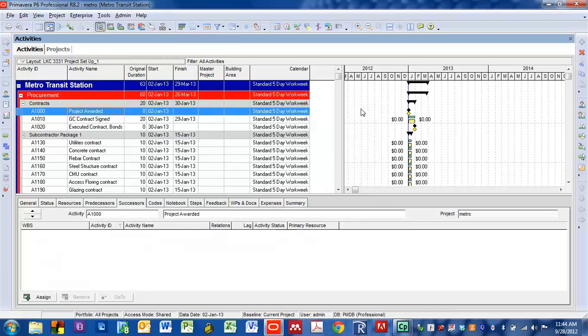So now you can see that you've got different filters that you can use on different projects, and it makes it very easy for you to be able to customize your views and make it quicker for your input. So that's what we're going to talk about in this short segment. The next segment will be on actually inputting data into your schedule.